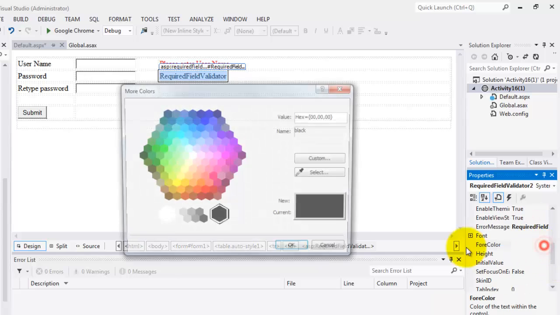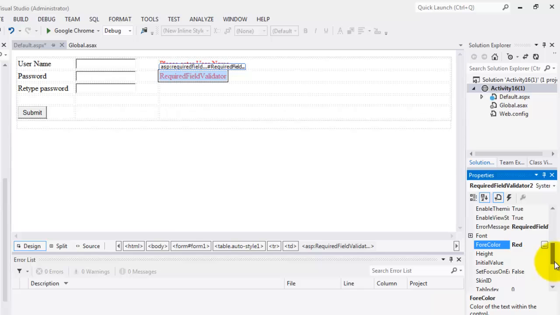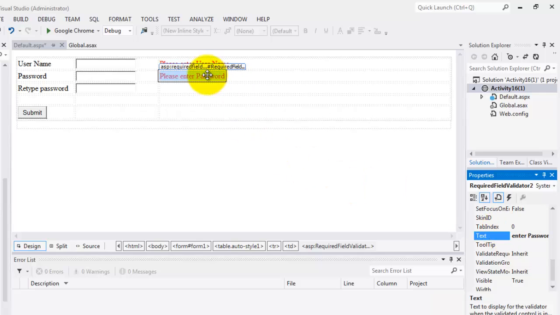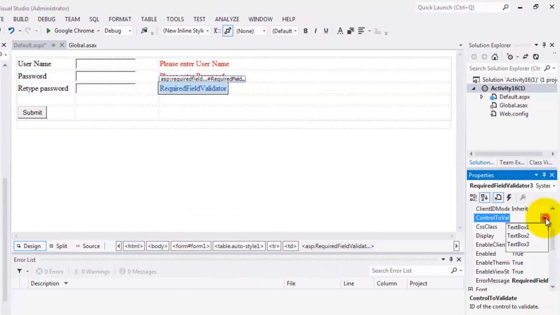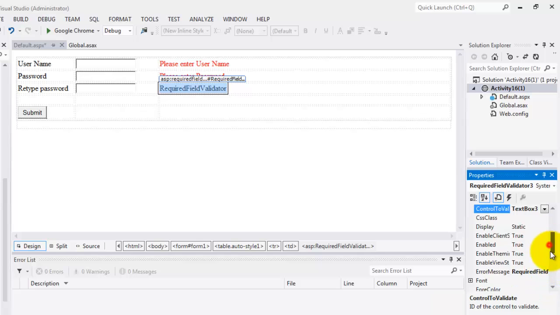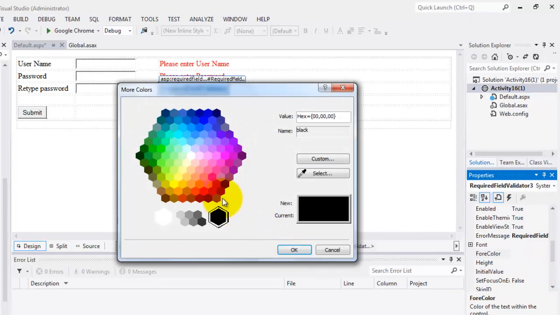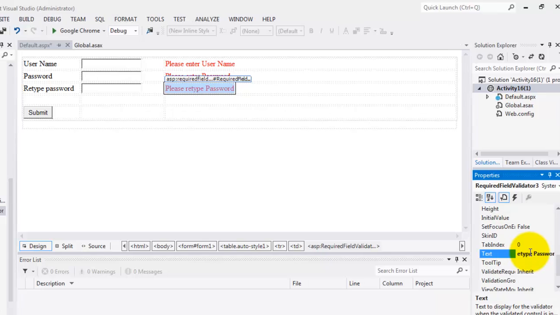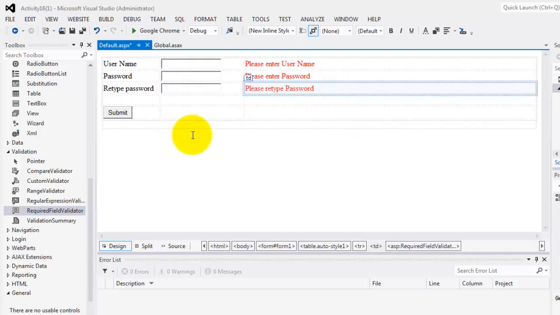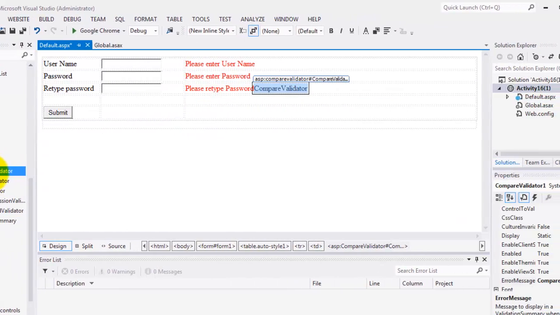Again, we'll change the font color to red and the text to please enter password. Then another required field validator for retype password. The control to validate is TextBox3. The font color is also red, and our text is please retype password. Okay. We will need another validator here, the compare validator.